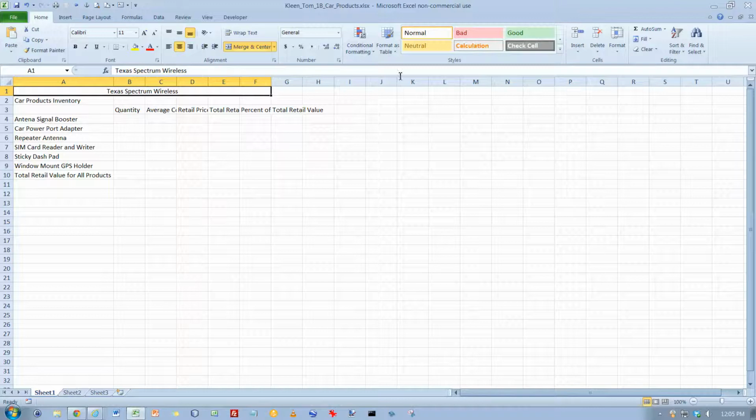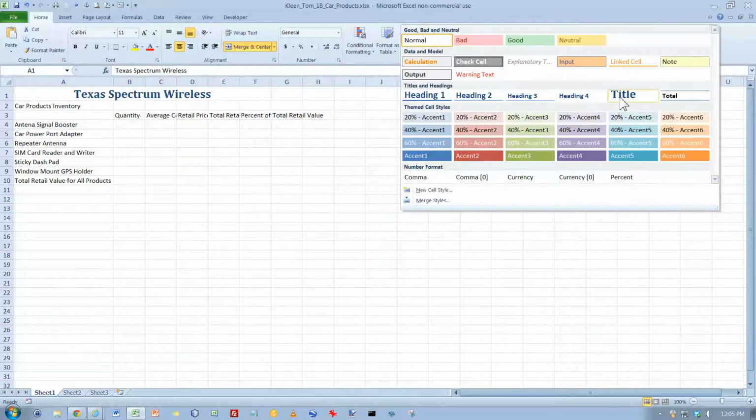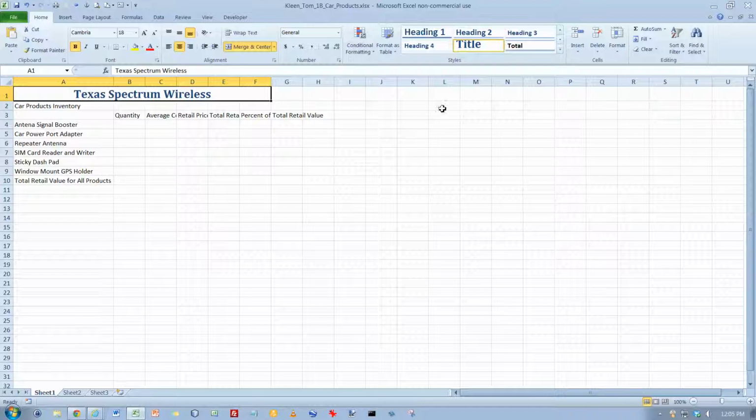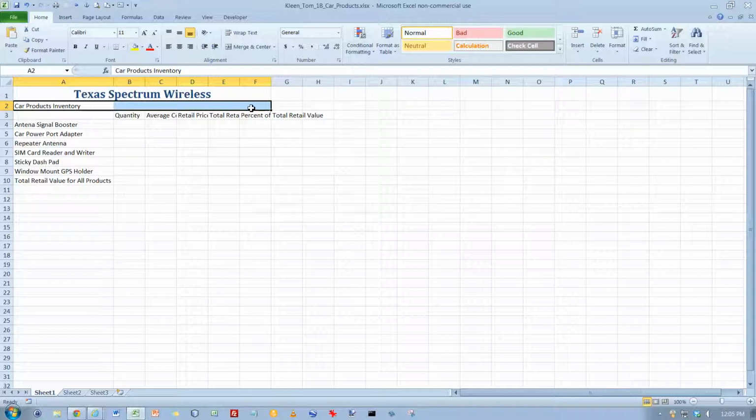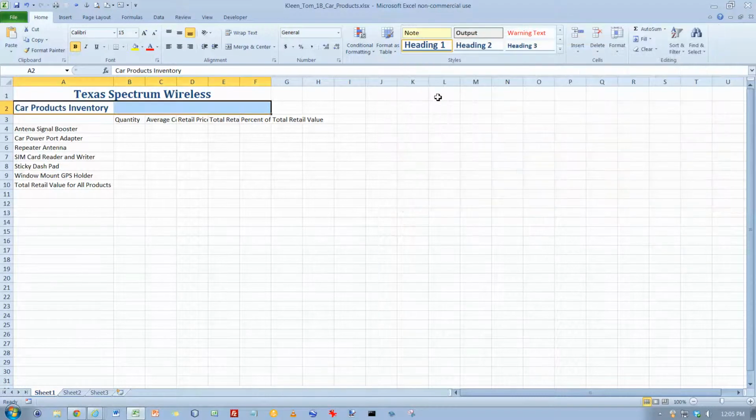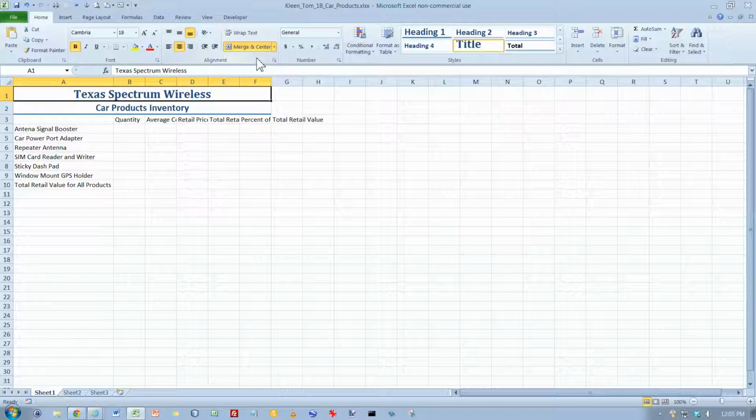And we're going to make this the title style, which is on the Home tab under Styles, and go down here and select Title. And we want to select A2 to F2, use the white plus sign for selecting, remember. And we want that to be the heading 1 style. And we want to do a Merge and Center. And we're going to do Control Home to move to the top of the worksheet.